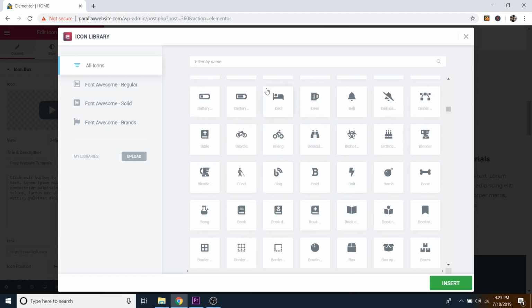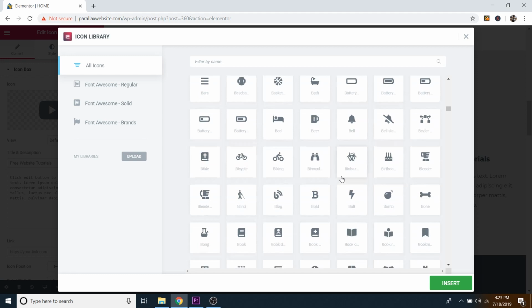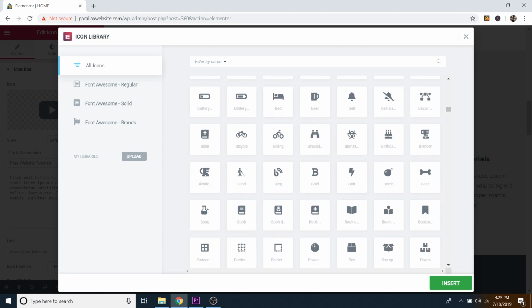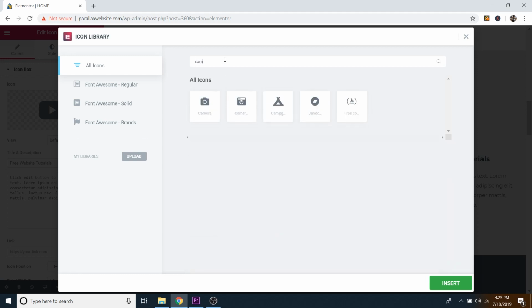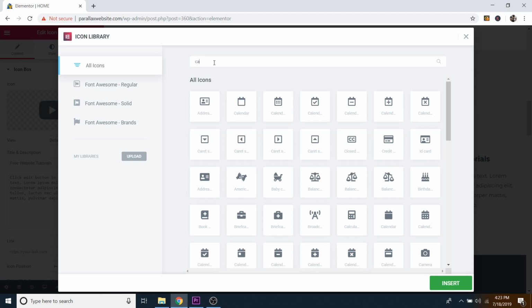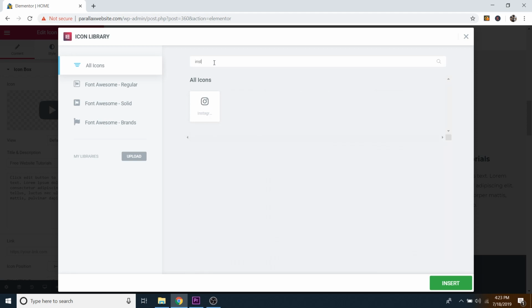It's crazy. But if you want, instead of actually scrolling through all of them, you can just search for whatever you want. So if I wanted a camera, we've got this camera and this Instagram looking camera. And you can even search for social plugins. So like Instagram comes up with an Instagram icon.